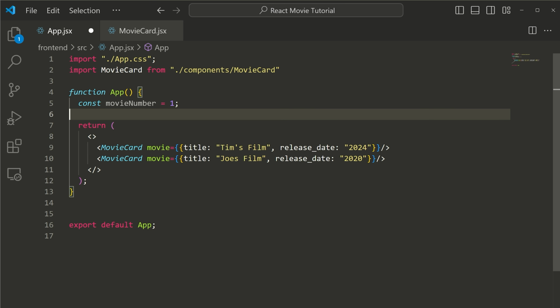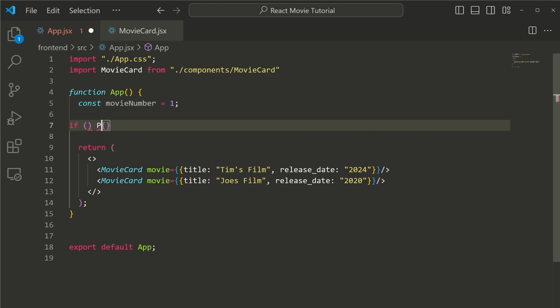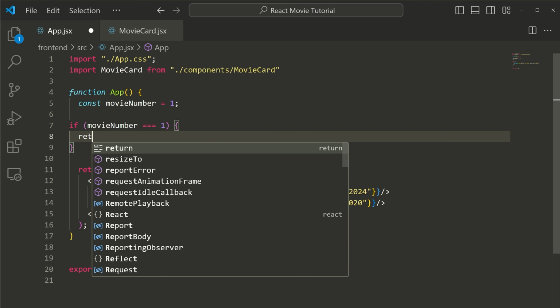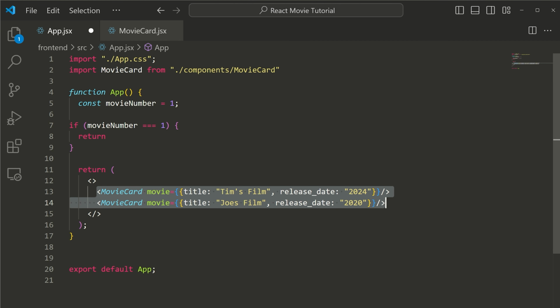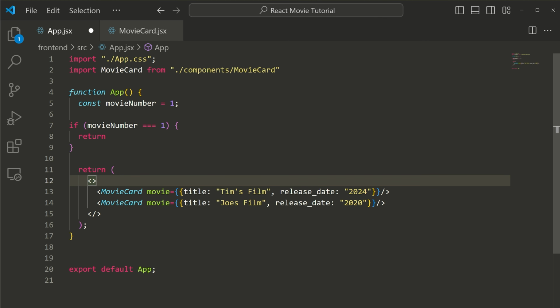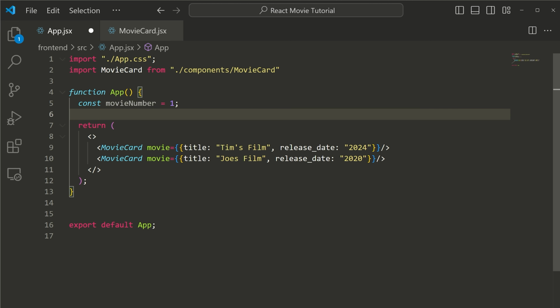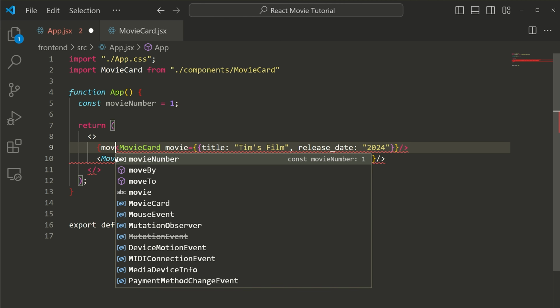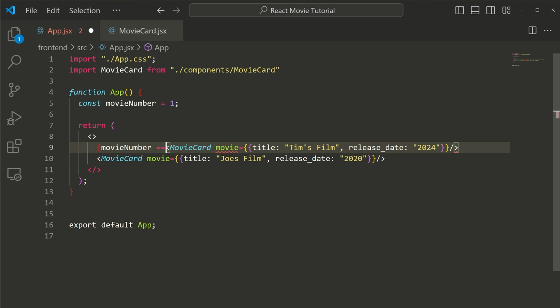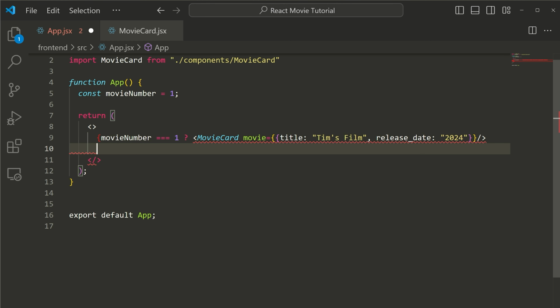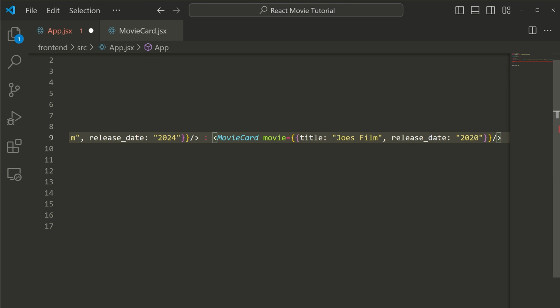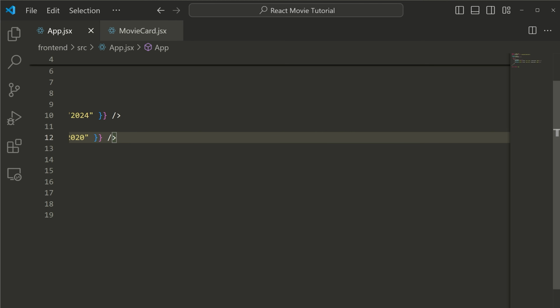In order to do that, we could just write if statements up here. We can say if movieNumber is equal to 1, then we're going to return the movie card. But the issue with that is that if we have a more complex user interface, we probably want this condition to apply just inside of here, so we can return other parts of our user interface as well. So what I can do is write something like this: movieNumber is equal to 1, question mark. Then I'm going to copy this, put a colon, put my other component, and close the bracket. Let me just format this so you guys can read it.